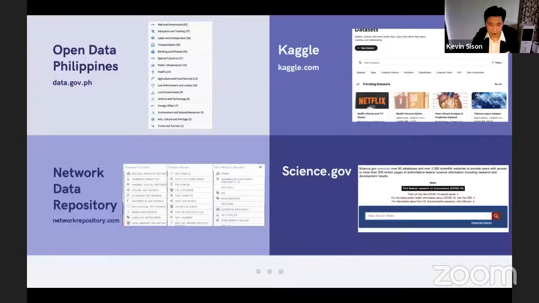Okay. All right. So where do we get the data? Actually, there's a lot of data sources available, but let me share with you four of them. If you want to work with data available in the Philippines, you have data.gov.ph. So that's Open Data Philippines. There you can find infrastructure data, health data, science and tech data, foreign affairs, and so on.